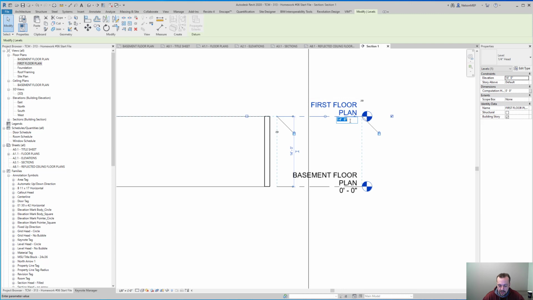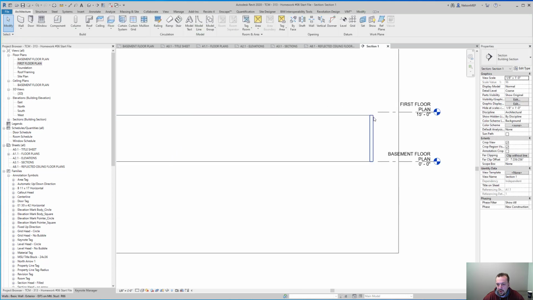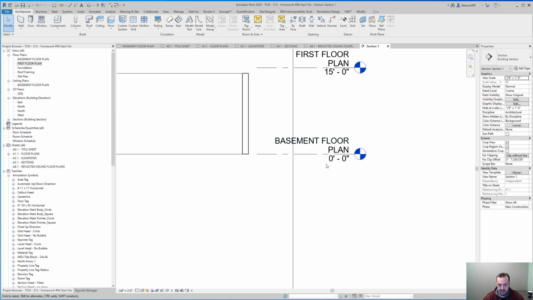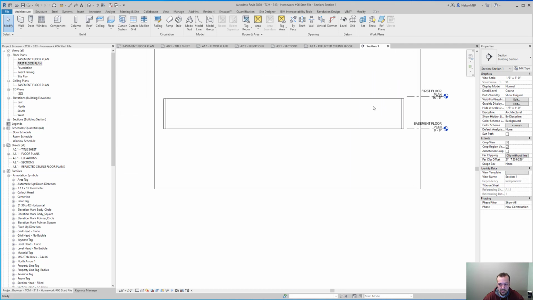So what I'm actually going to do is set a 15 feet height. I'm going to keep it pretty simple for this one. And then notice that none of my walls go up to that 15 feet. So I've got 0, 0, then I have 15 feet. That's where my first floor plan is. That's going to be set.